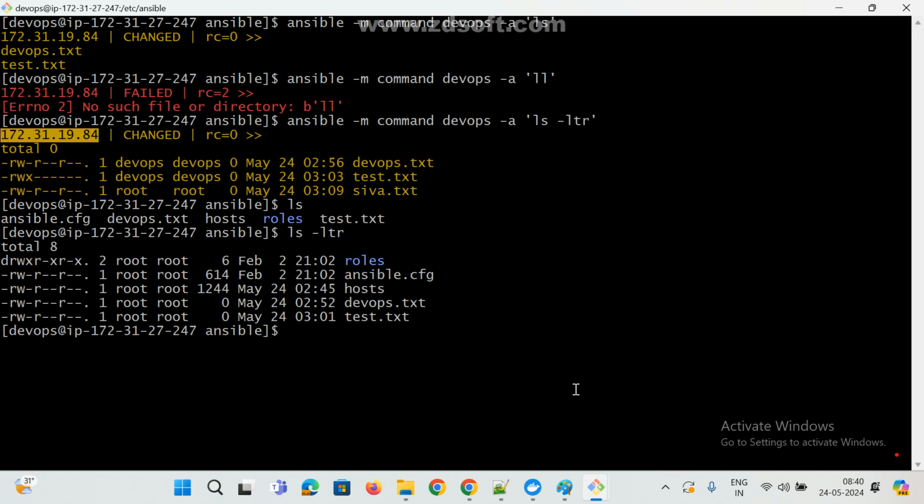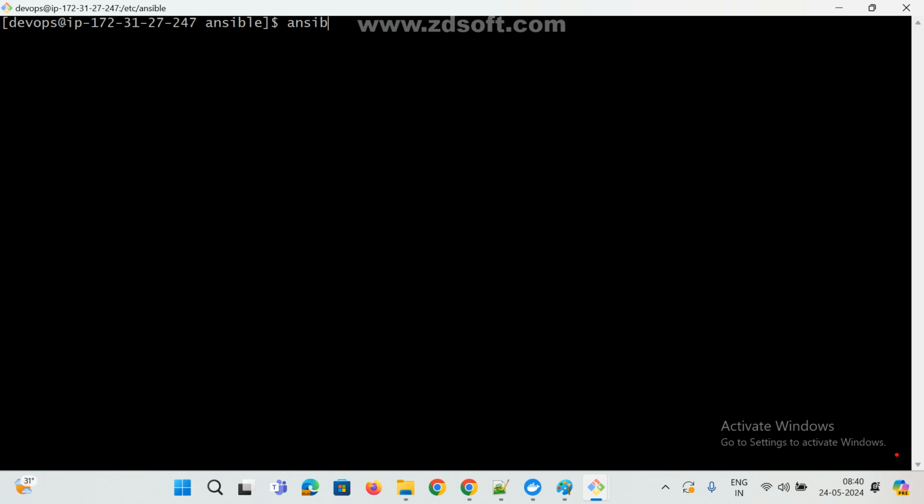So this is a command. Now clear. Now check it. ansible -m, what is the module name? Command module. And then the group name, dev -a. And now, how to check memory? What is the command? In interviews also, most of the people are asking how to check memory.